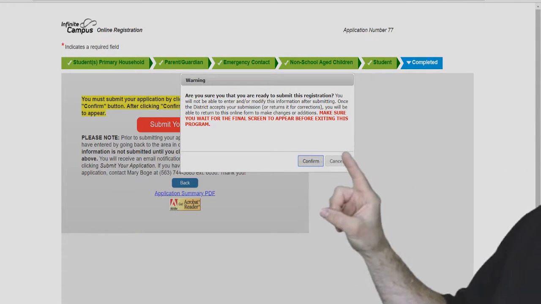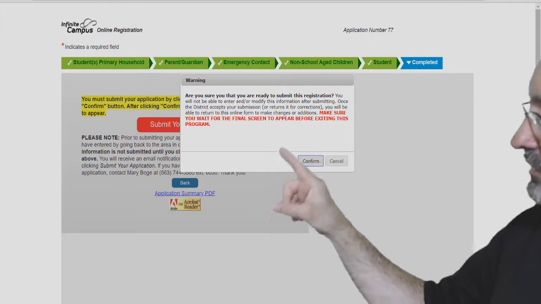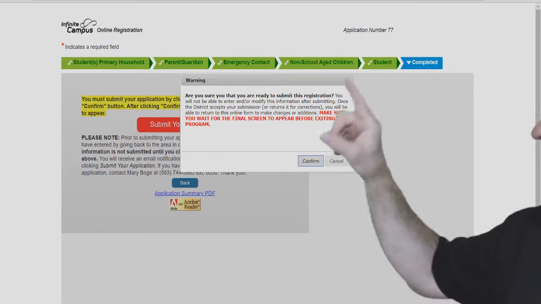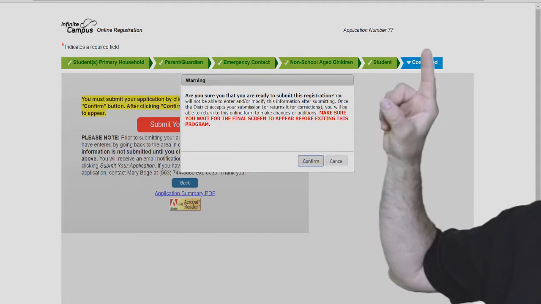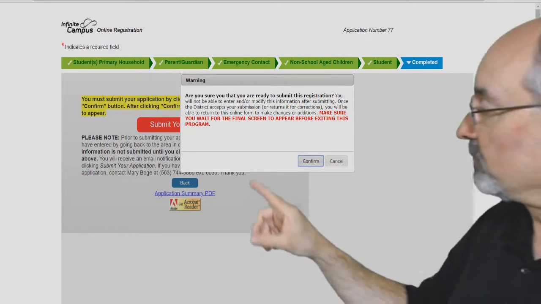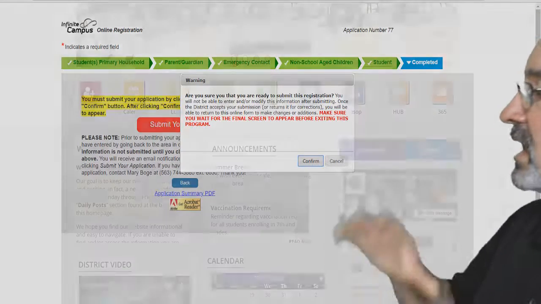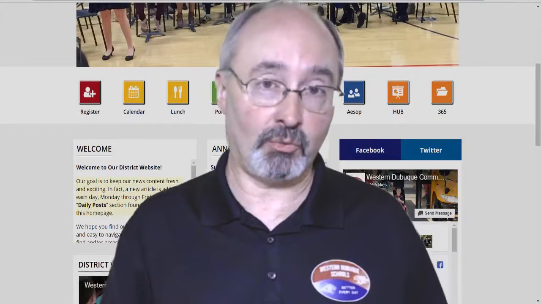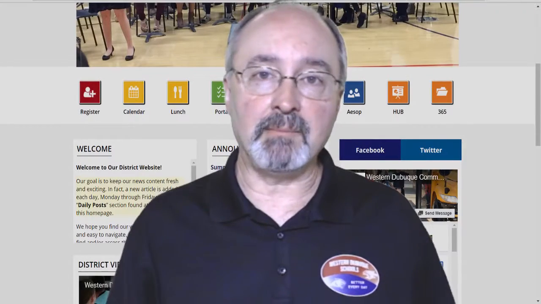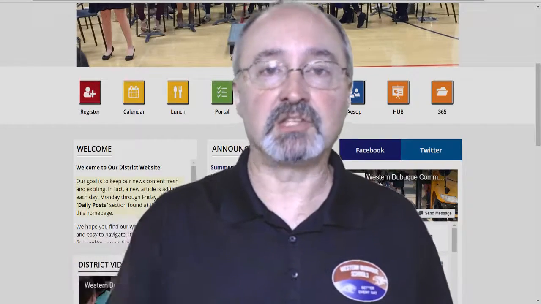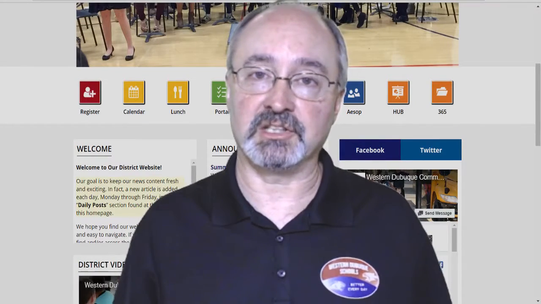You'll get a warning window before you confirm, just to make sure everything is okay. I would recommend that if you're going to go back again, that you write down this number in the upper corner again, because you're going to need that to continue to edit. So once I click confirm, I need to wait until the verification screen comes up that says I did everything okay and it was submitted. You'll receive an email once the process is finished and everything has been entered into our student information system.